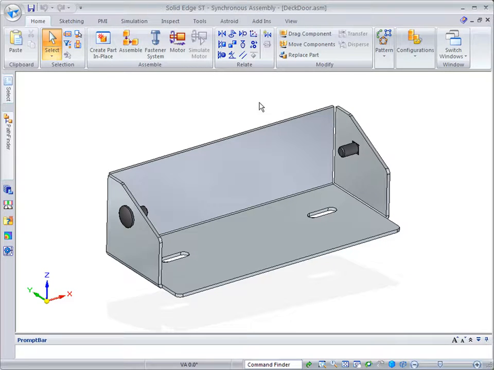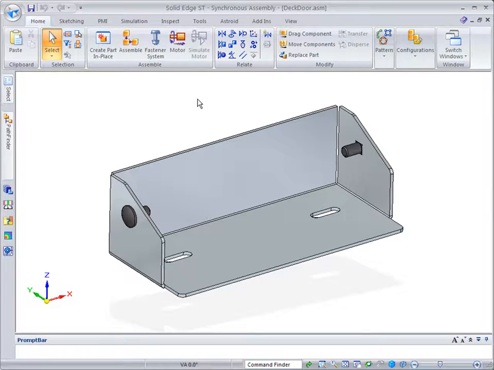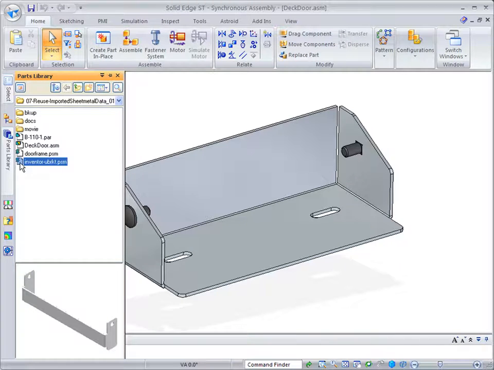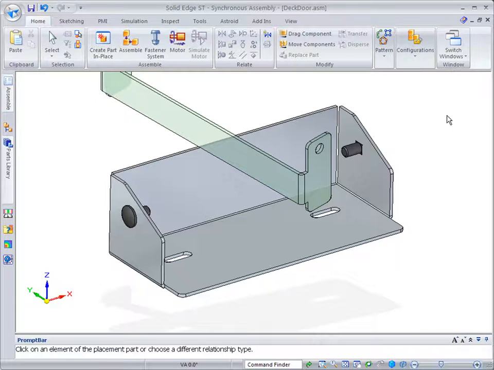So what I'm going to do is we have a small assembly here, and we want to talk a little bit about importing data. Now I've created an Inventor part and a SolidWorks part that we pushed out as X underbar T so that we could read it into Solid Edge. And so what I'm going to do is go to our library and grab the Inventor one that I've already brought in and created a sheet metal file, Solid Edge synchronous sheet metal file from.